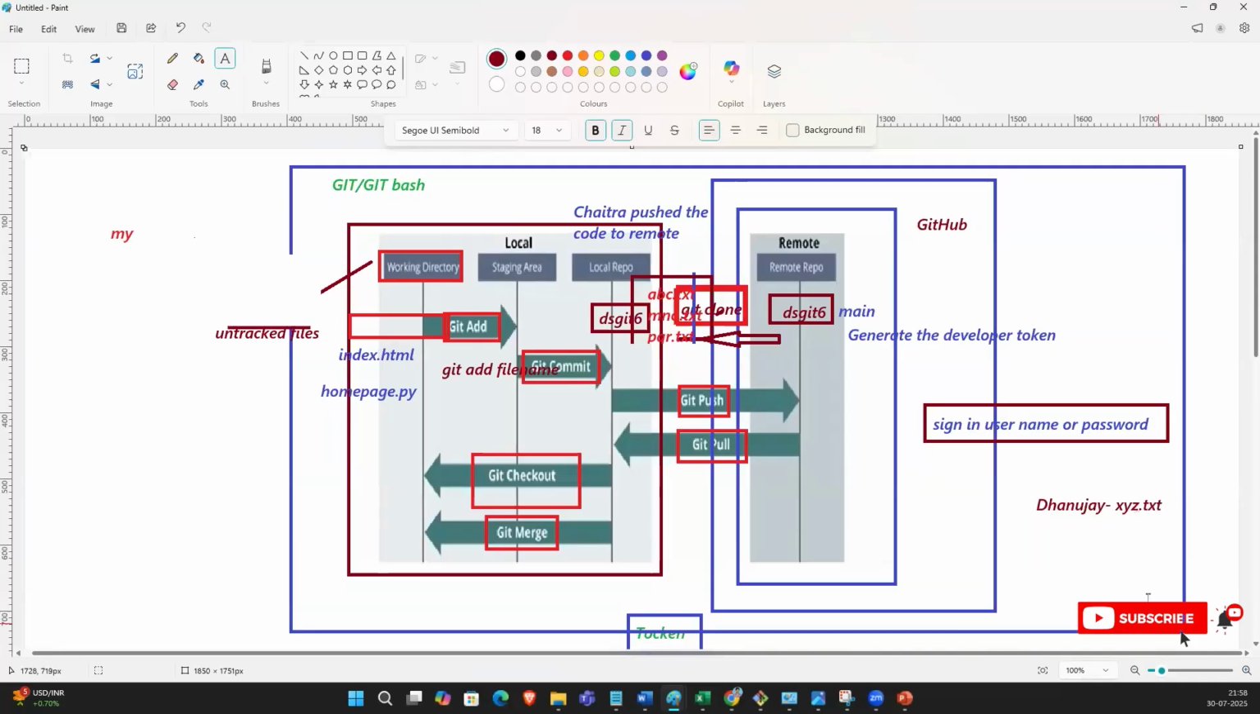xyz.txt. In Dhananjay's local there is only xyz.txt, and Chaitra's local has abc.txt, mno.txt, pqr.txt. Right, guys? I want Dhananjay's code in Chaitra's local repository, because Dhananjay already pushed code to the remote repository.